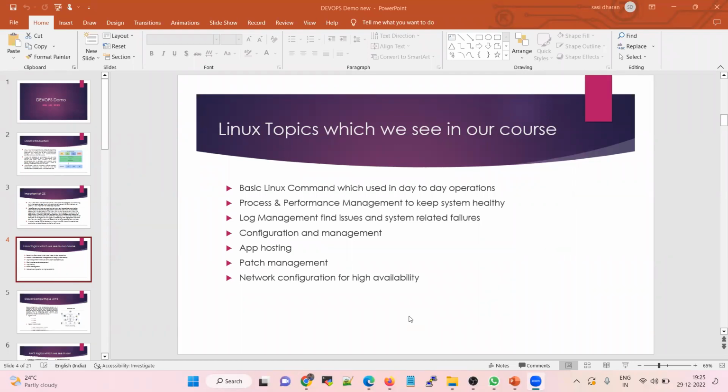App hosting: any kind of application we can host. Java based application, PHP based application, or Python based application, anything we can host. We can select some open source applications, which are used in real time, and we can host them. We can see how a Java based application needs to be hosted, and how a PHP based application needs to be hosted. Everything we can see.